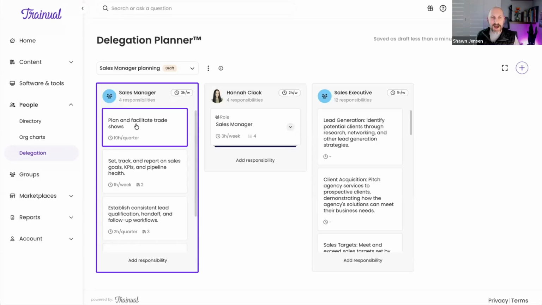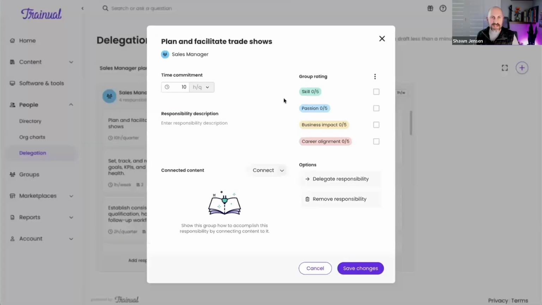So let's go ahead and pop into there and see if there's anything else that we can add to it. So we've got our commitment in there. I think plan and facilitate trade shows is pretty descriptive, but I guess we could probably add anything else there if you feel like that should be there. But my big question is, as you've been doing this, have you been documenting the processes, how to actually facilitate those trade shows? Is that something that's documented in Trainual at this point?